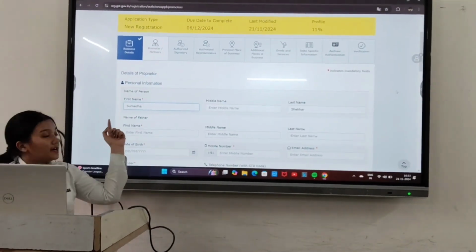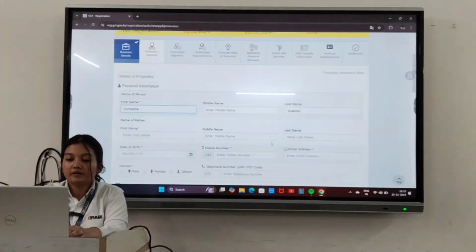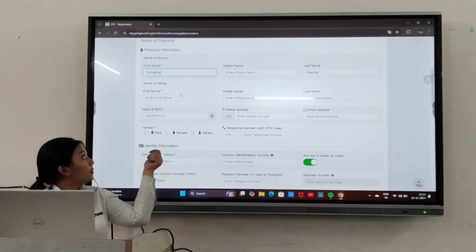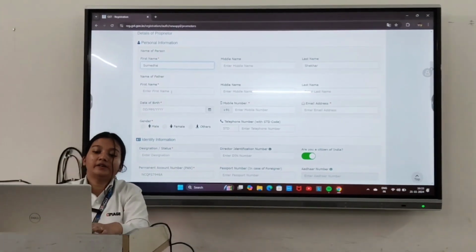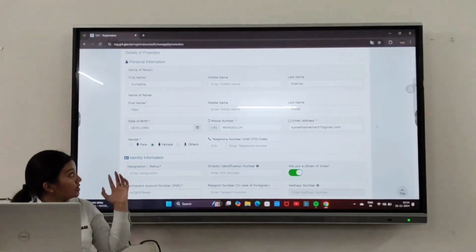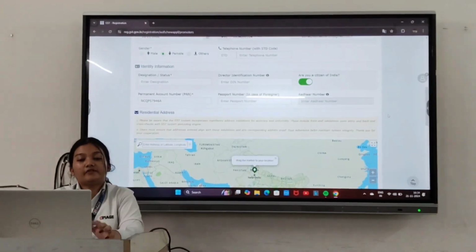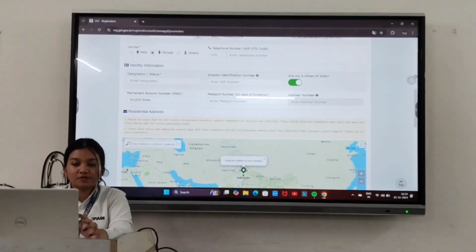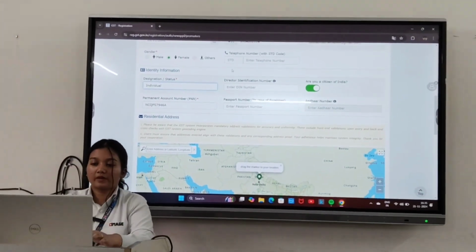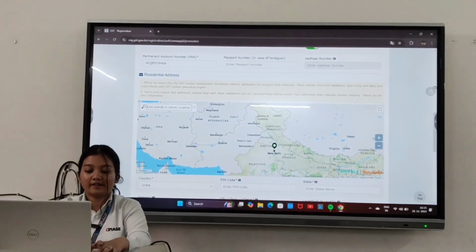Now the next part is promoter or partners. So I'll fill in the details of the proprietor. Here you can see that the first name and last name of the proprietor are already filled in. Then next I'll enter the father's name. So now you can see that I have filled in the details of the proprietor. Next one is identity information. Here is the option of individual as designation, as this is a proprietorship. Next I'll enter the residential address.